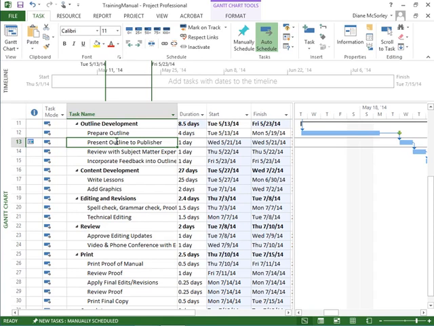In this situation here, I've got present outline to publisher, and I see it's a one-day task. Starts on Wednesday, finishes on Wednesday, and here it is, but I've got this dead time, this slack. What is this all about? Why is this task waiting to begin? Well, if I put notes in, I'll have the answer.